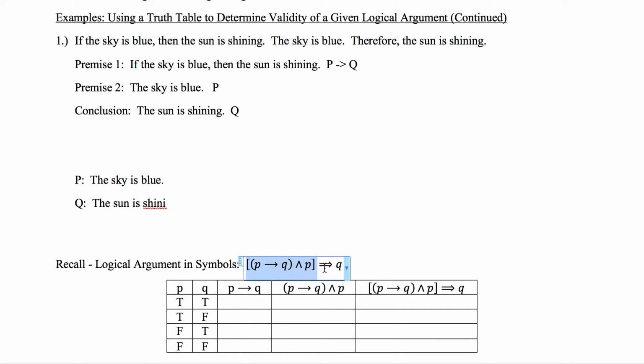Then we're going to do a double arrow, which is not one of our symbols that we've talked about before. This symbol just simply means implies. So we're going to say that that implies, and it's going to imply the conclusion. So if the conclusion up here is Q, you're going to see a Q right here.